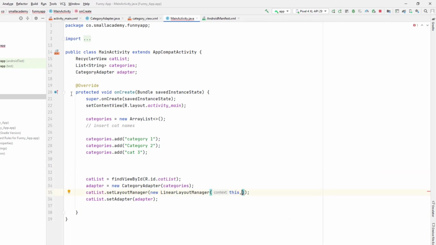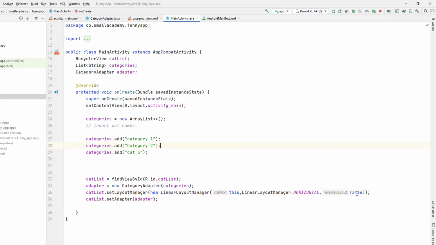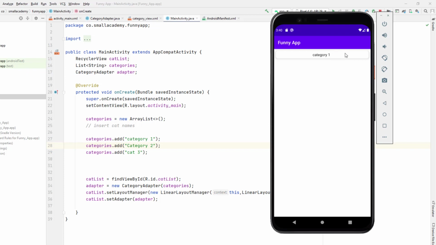To change that, here we can set the direction for our recycler view. So linear layout manager dot horizontal, and finally we will pass the reverse layout parameter. We don't want to reverse our layout. That means we don't want our categories to start from the end. We want to display the categories from the beginning. That's why I have given false here, but you can try adding true here as well and find out what kind of different output you get, and let me know in the comments below. So let me run this now, and I hope we are going to get what we are talking about.